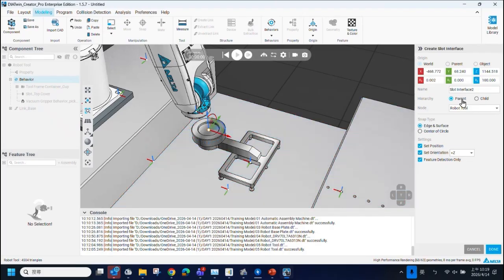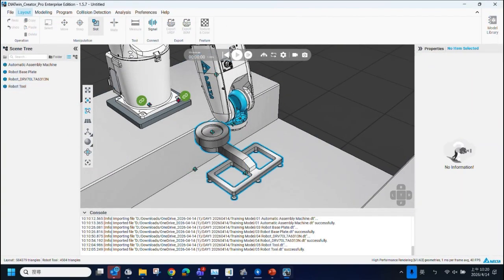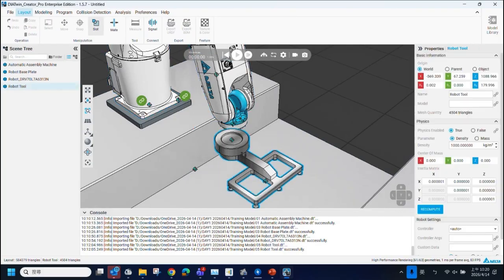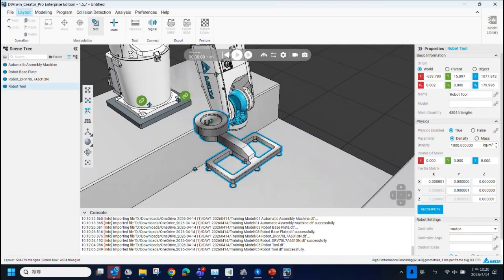But I forgot to change the hierarchy right here. What will happen? The robot will be the parent, and the tool will be the child, because the child will follow the parent's movement. But if both of them were set as parent, we go back to layout and start. You can see these two are flags. Flag and flag cannot combine with each other, and the slot will not be created.